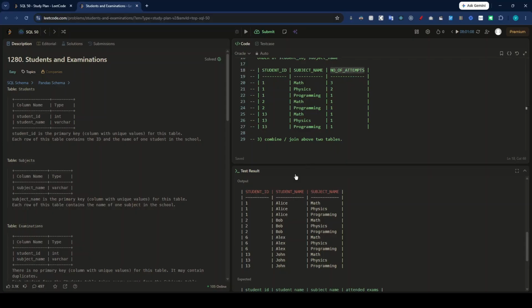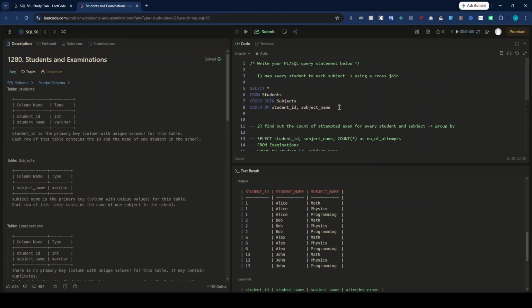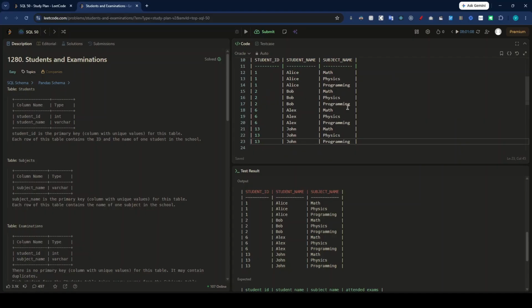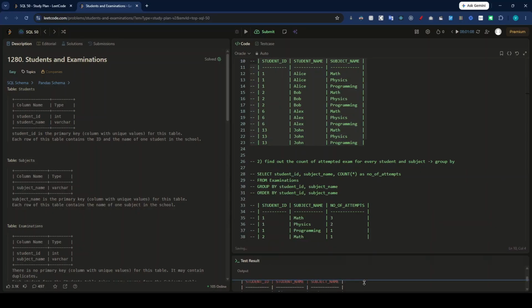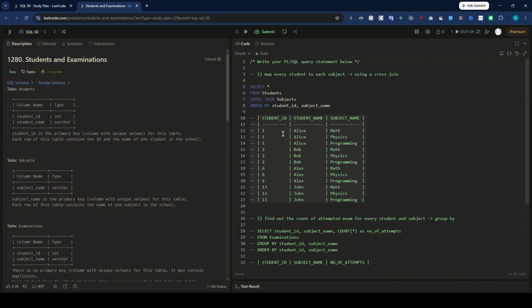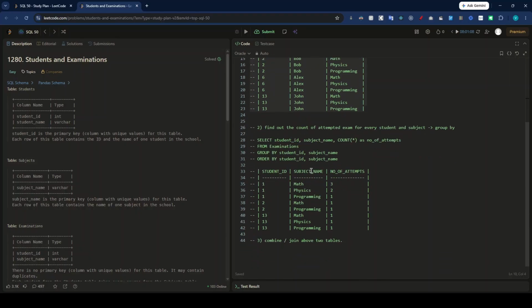Right, so now what we should do is join these two tables. This was my first task output. Now what we need to do is this, guys. We need to join these two tables. So how will we be joining it, guys?